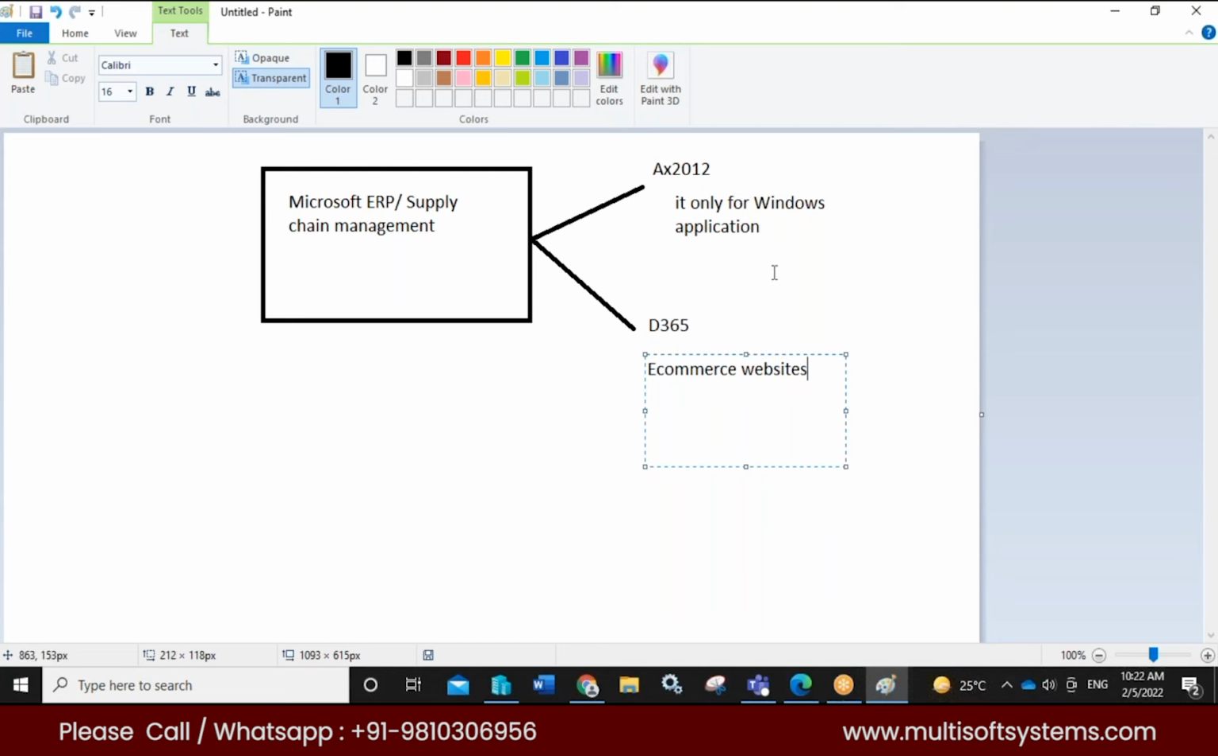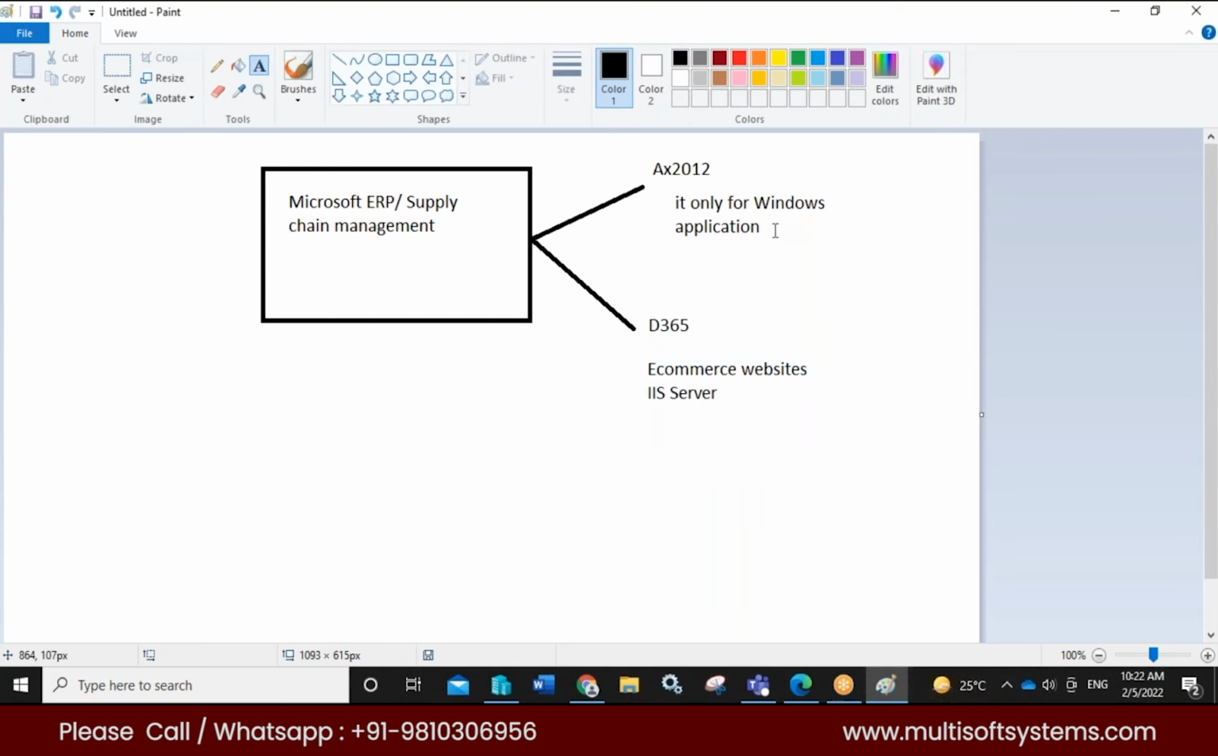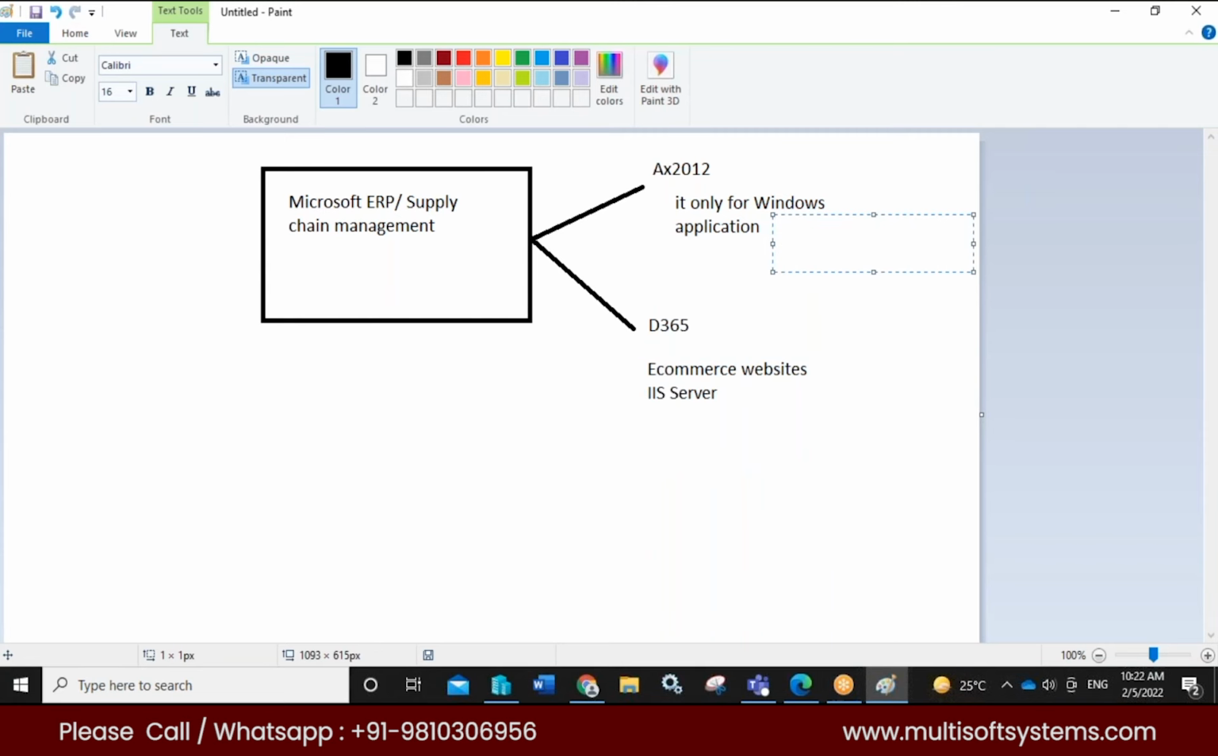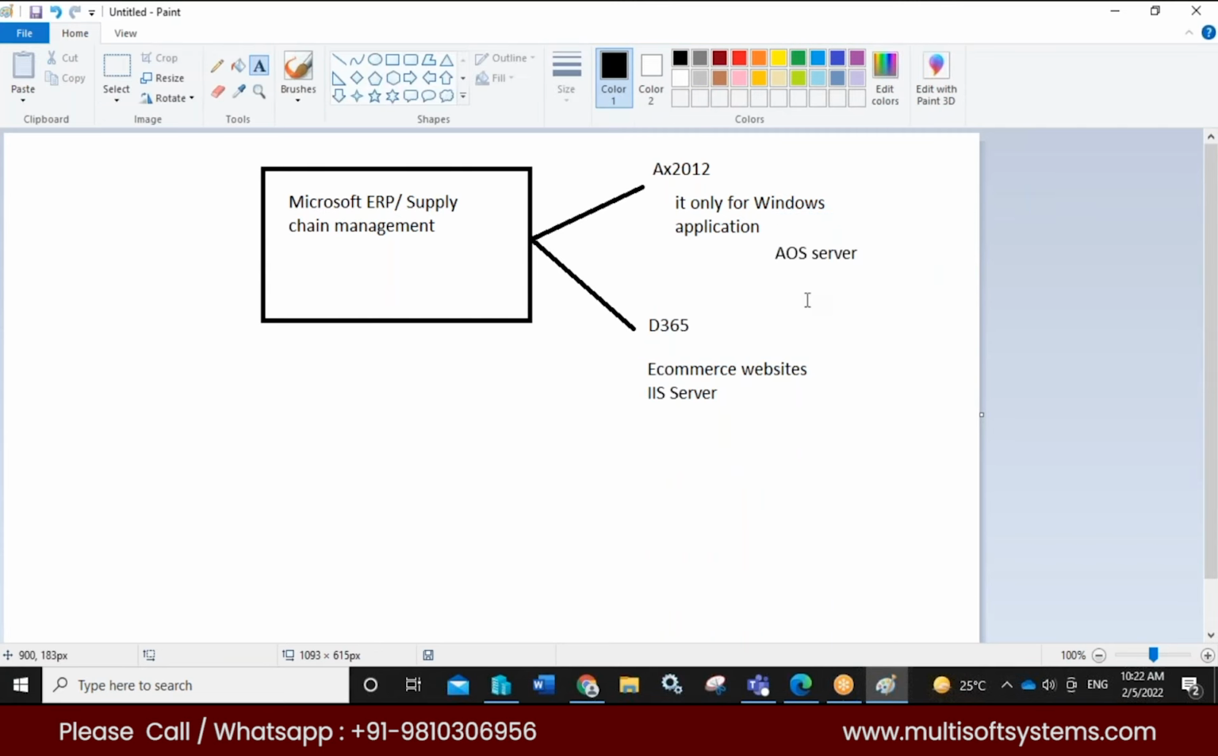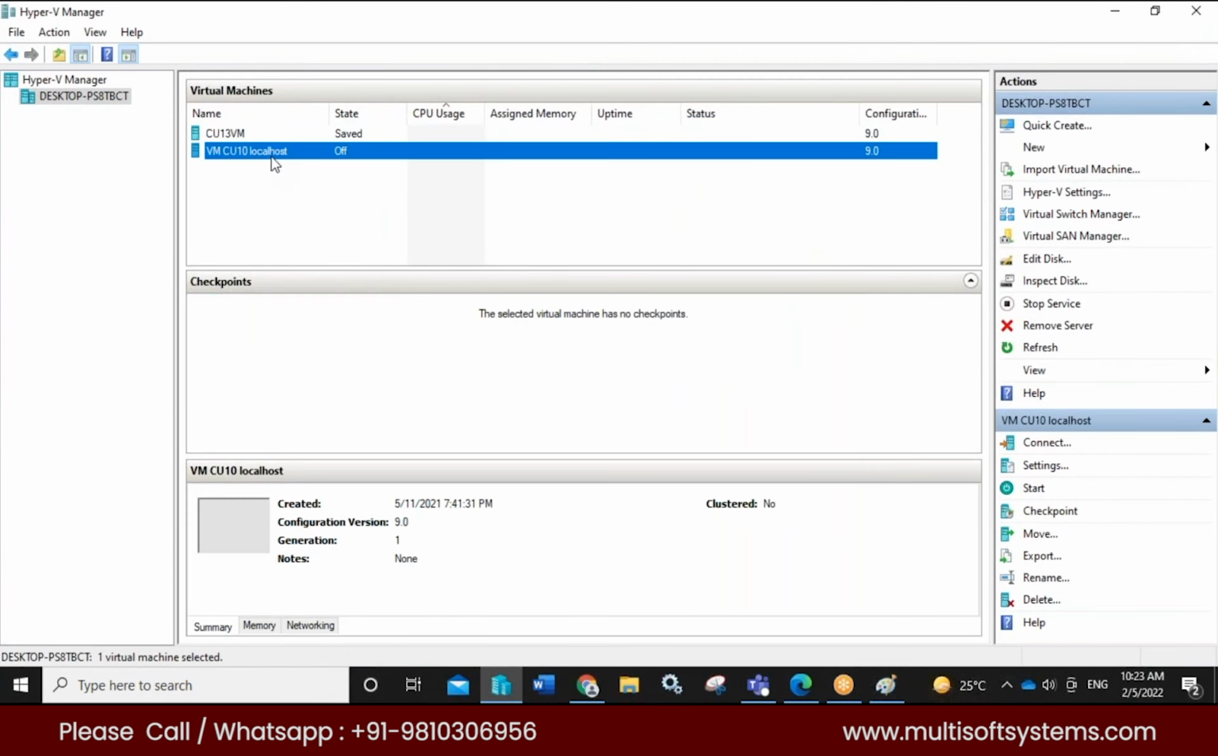Here we have the IIS server. It is a very fast IIS server, and before that they were using the AOS server. Yes, these are the AOS servers being used. First we need to start this server, then we can use it. This AX2012 is here. When I start this one, this is my virtual machine Hyper-V Manager. Every PC computer has the functionality of Hyper-V Manager.